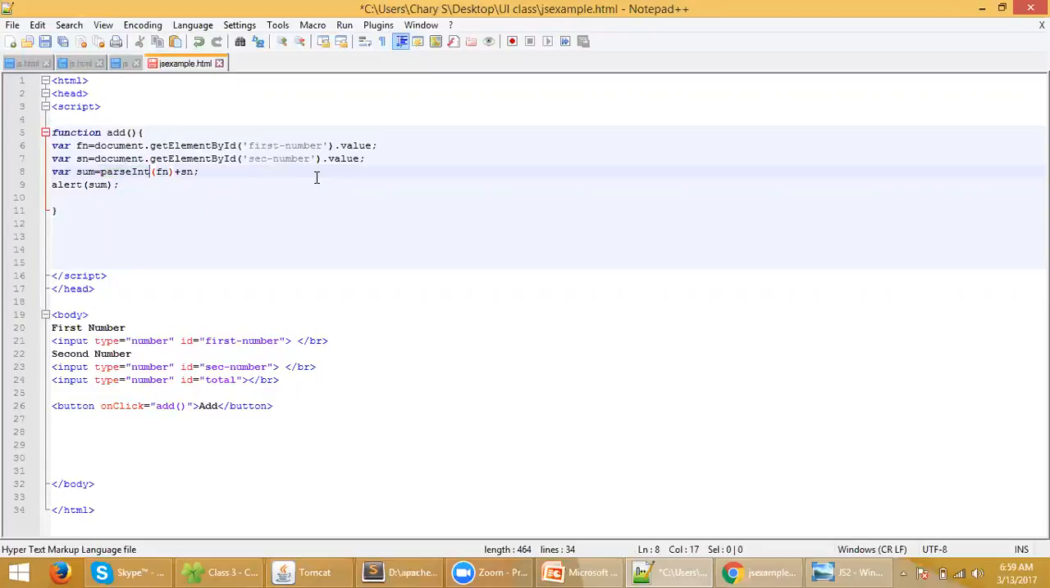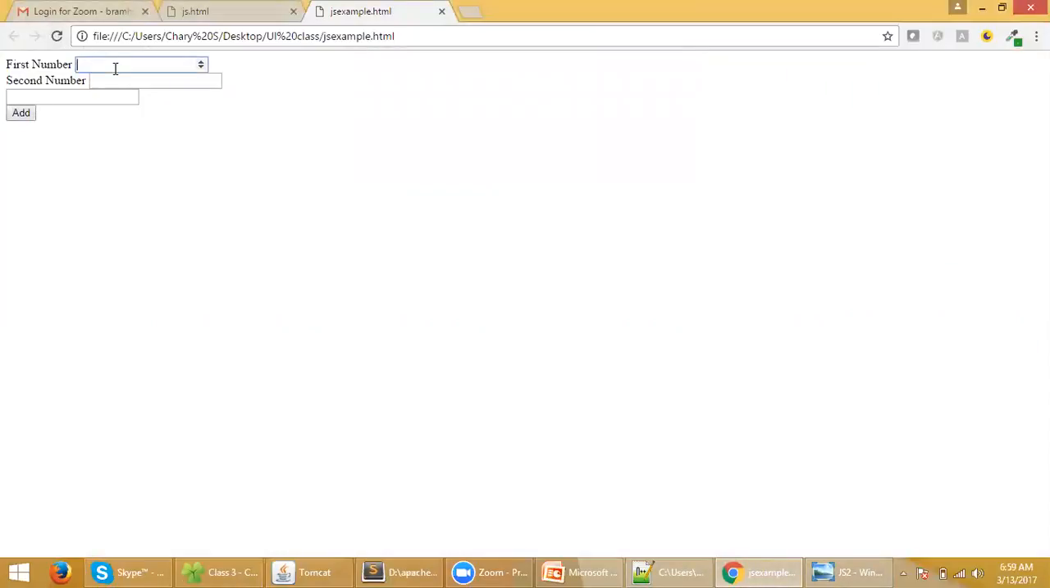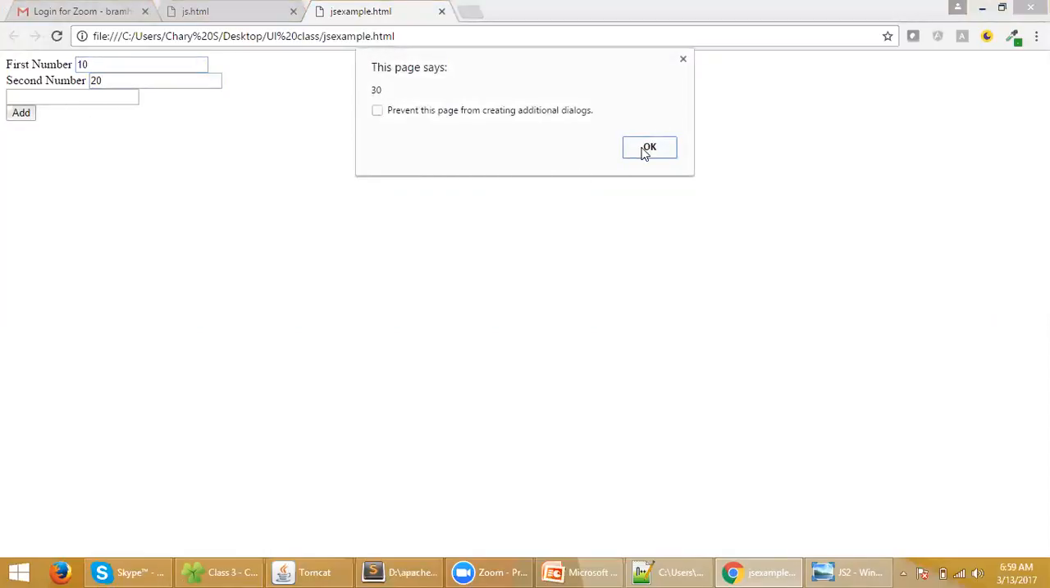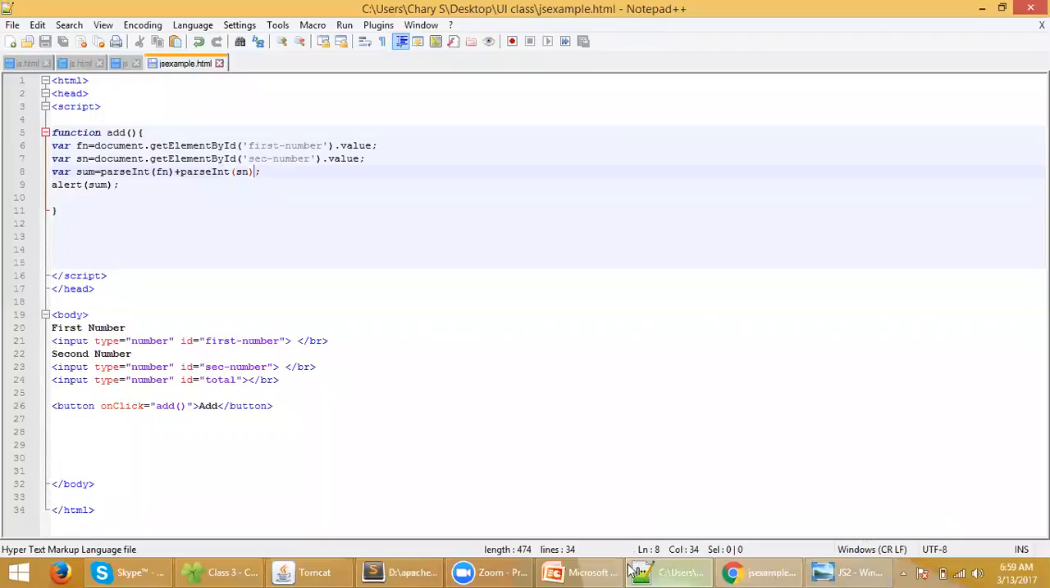In Java we have Integer.parseInt, right? Same thing here, we have parseInt directly. Right, now we'll see the output. The value is 30. The requirement is we need to set the value to this total text field, right?